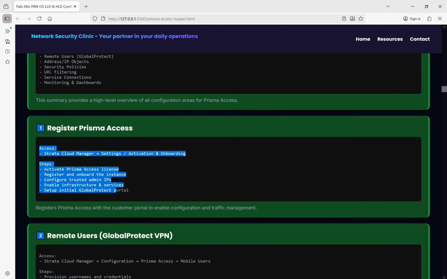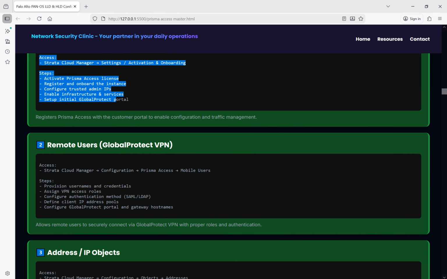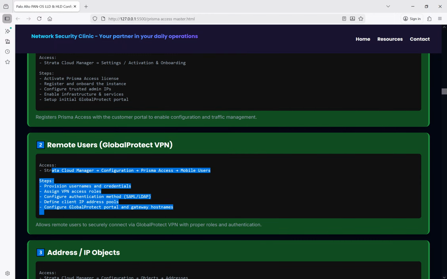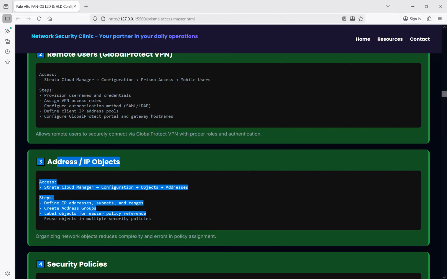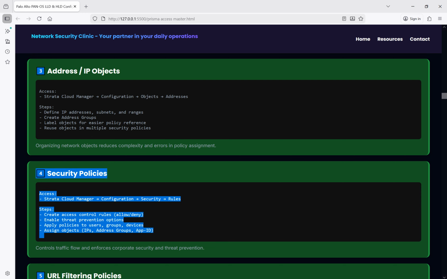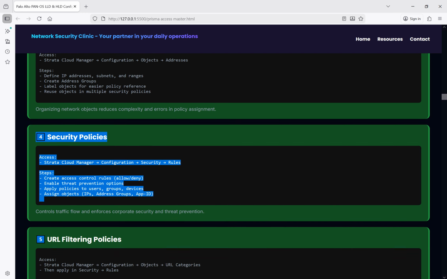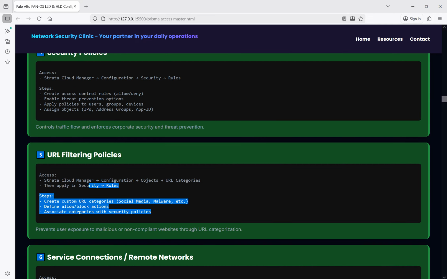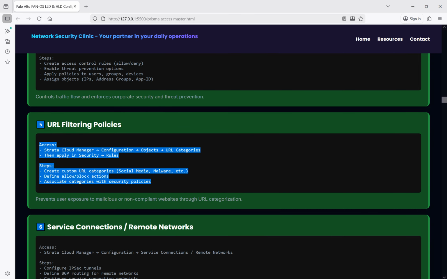Here is how you register Prisma Access. Here is how you access or configure remote users. Here is how you create or access IP addresses and address objects. Here is how you access or configure security policies.